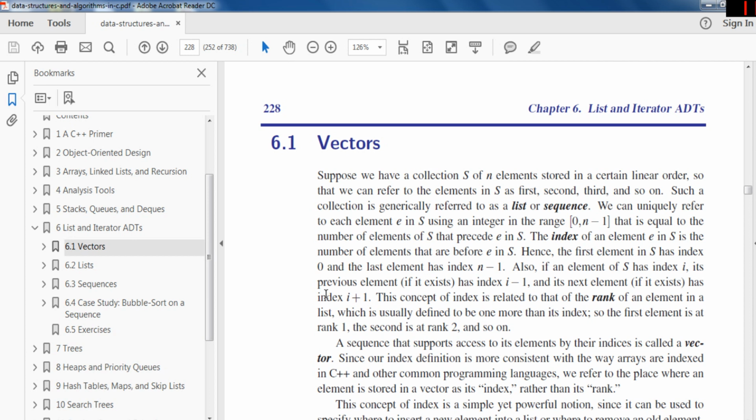Hence, the first element in S has an index of 0. The last element has n minus 1. Also, if an element of S has index i, its previous element has an index i minus 1, and its next element, if it exists, has index i plus 1. This concept of index is related to that of a rank of an element in a list, which is usually defined to be one more than its index. So the first element is at rank 1, then rank 2, and so on.